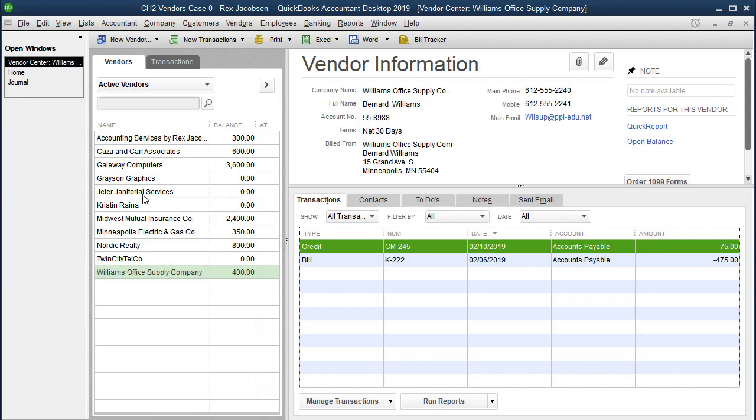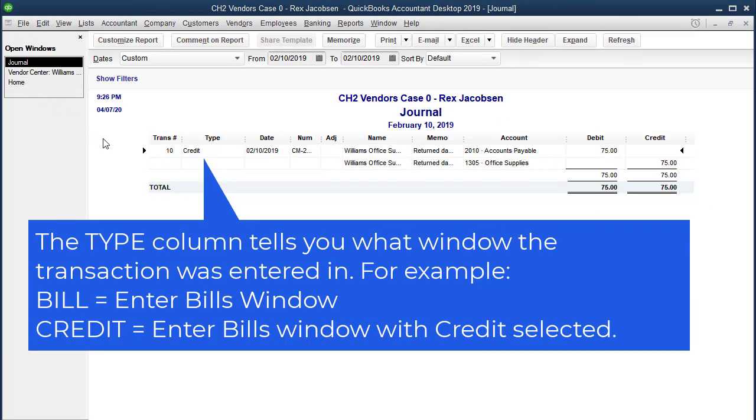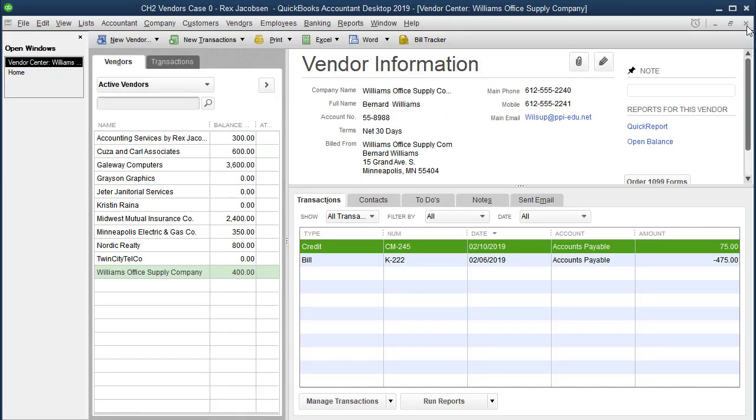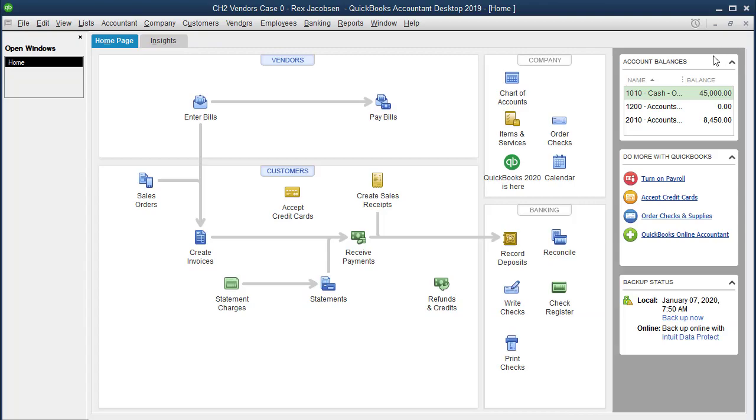One more thing I want to show you back in the journal. I'm going to go over here to the journal. In the journal, you can see by looking at the type column, you can see what window this transaction was entered in. If you enter anything in the Enter Bills window as a credit, this will be labeled as credit. So now we can close this and close the vendor center and then get ready for the next transaction.